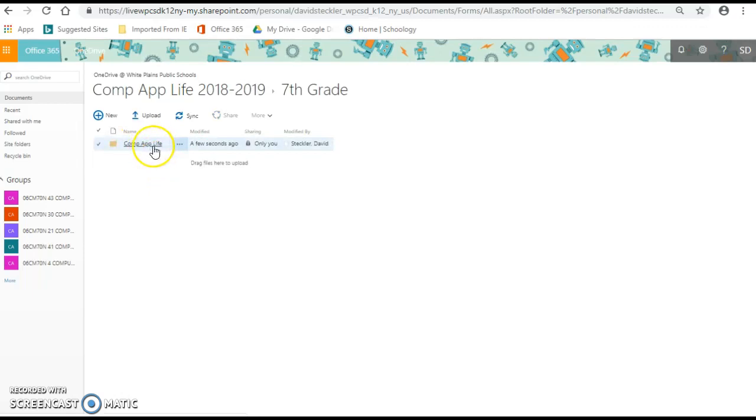So you can either drag and drop, or you can right click and select move to bring it to another space in your OneDrive.